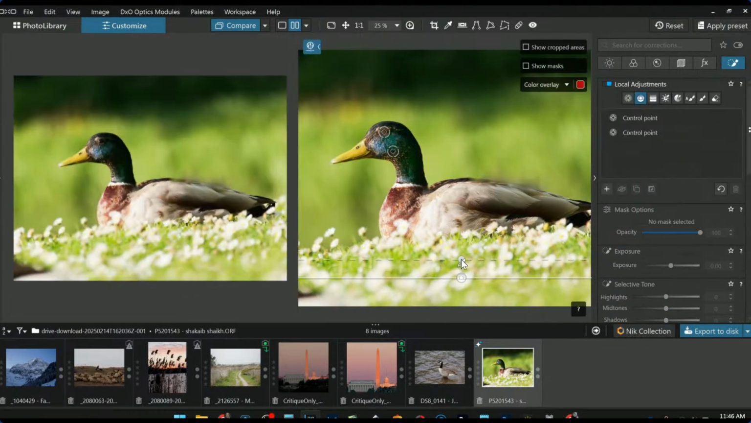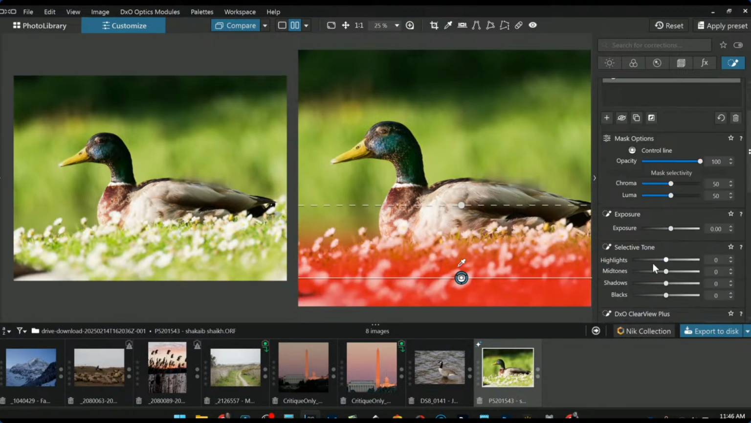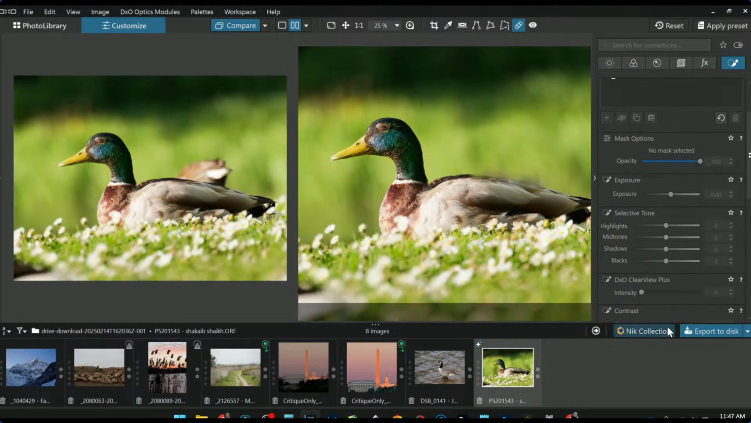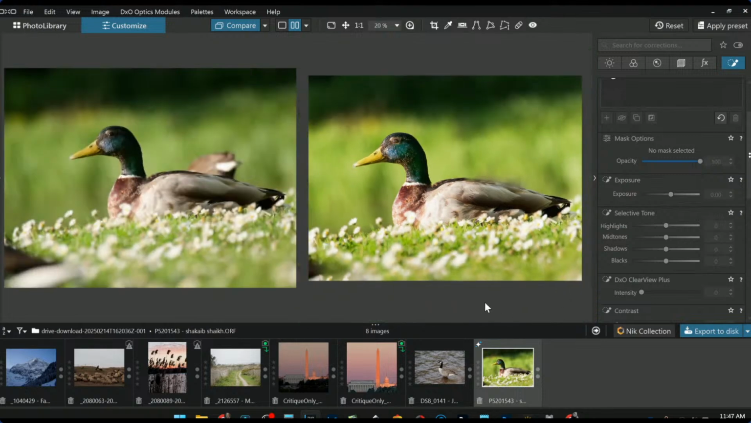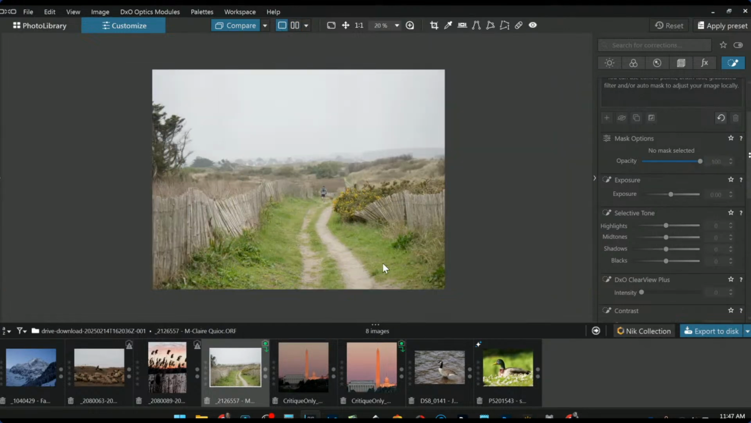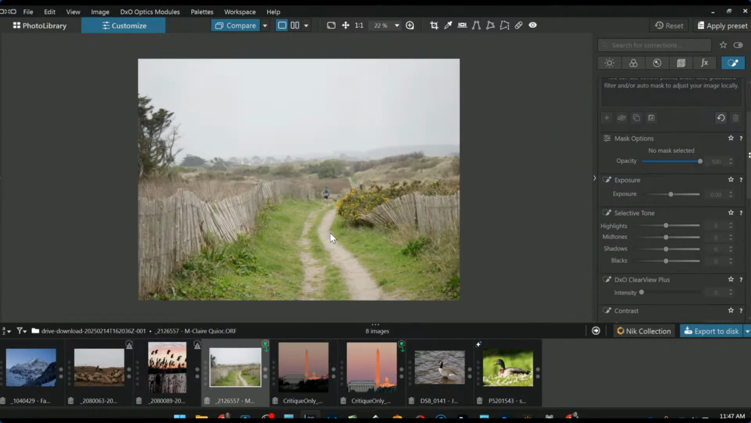I would just use a control line like this and just pull the highlights, maybe the blacks, something like that. Then I would get rid of this over here. Something like that. Okay, and this is also new. All right.